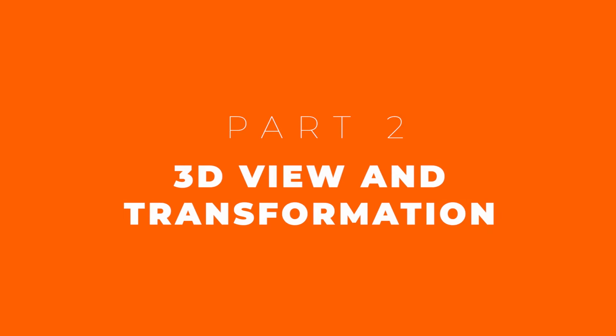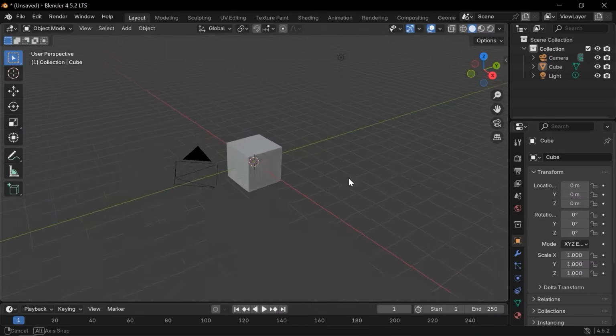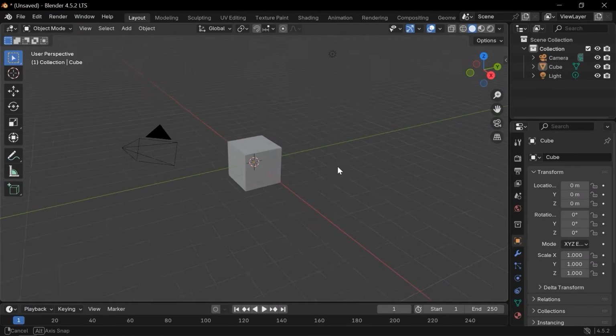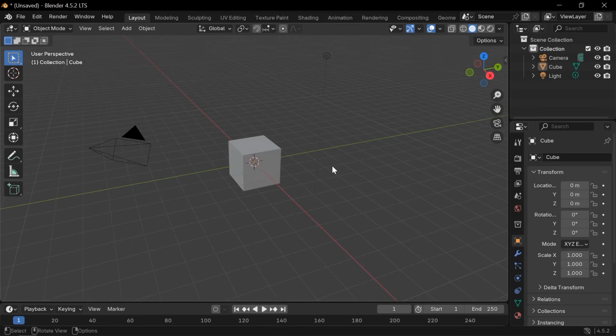Welcome to part 2 of the Blender 4.5 course. You already know about the Blender interface and basics and how to move and rotate the viewport. I explained them in the previous part, in part 1.